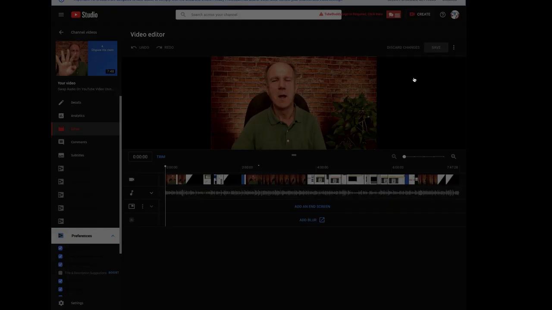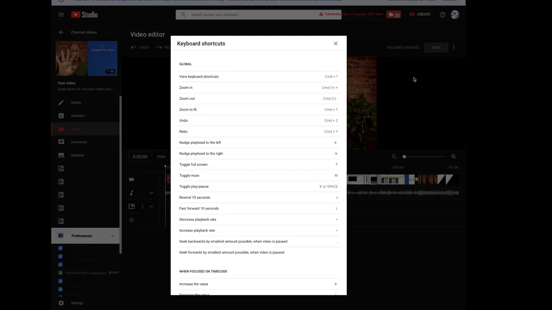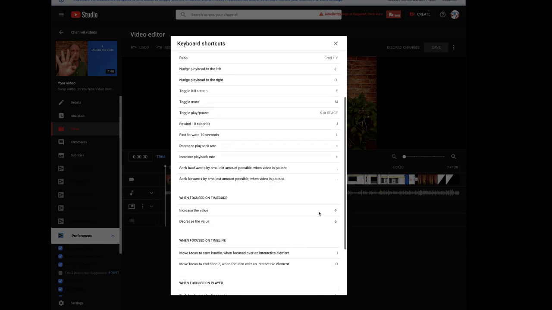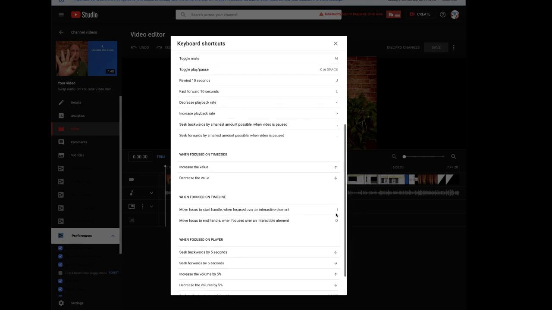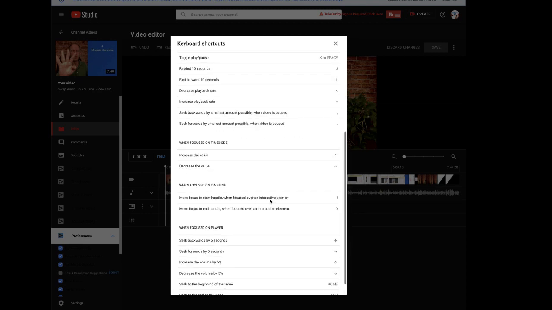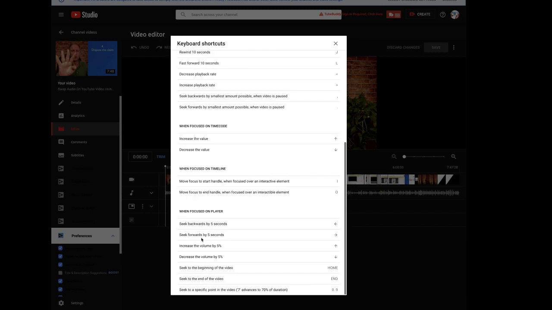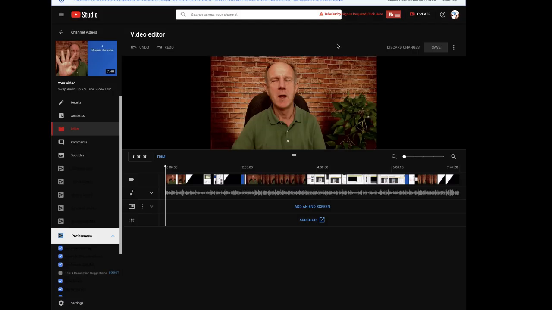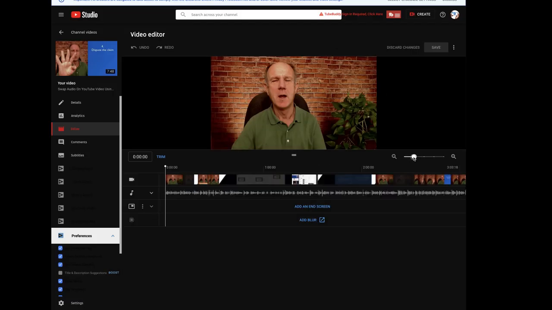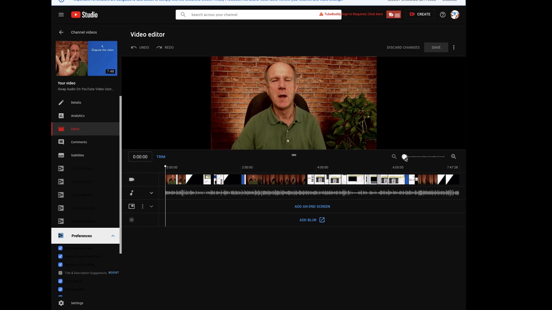You've also got some keyboard shortcuts where you can zoom in and zoom out. When you're on the timeline, you can increase the value with your arrow keys. When you focus on the player, you can go left arrow to go backwards 5 seconds, and forward arrow to go forwards 5 seconds. That just helps you edit things a lot quicker. You can also extend the timeline here, so if you want more detail, you can extend it.